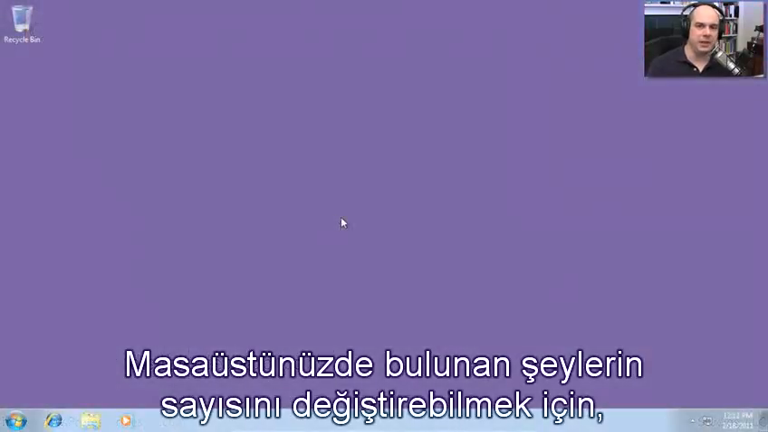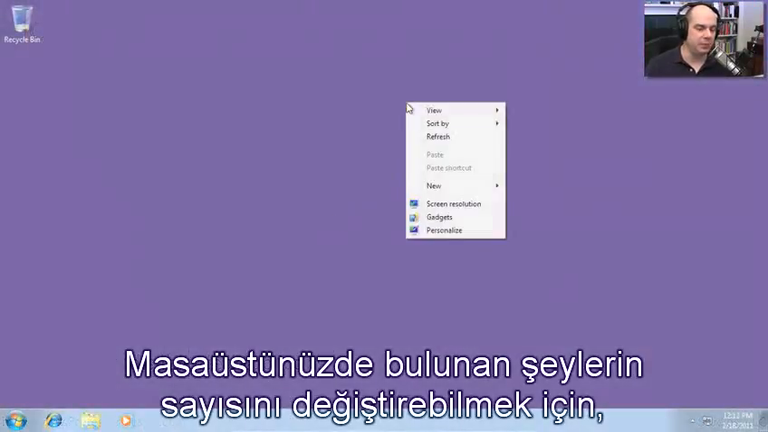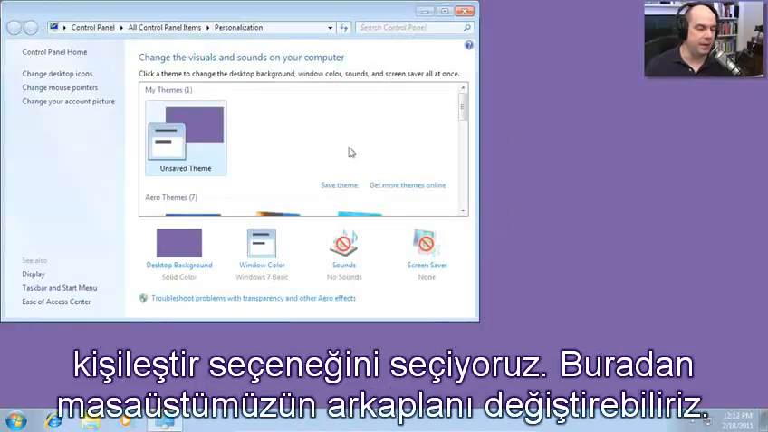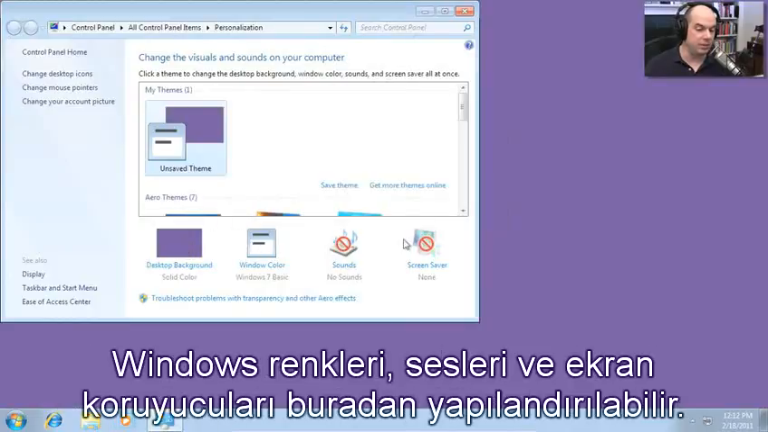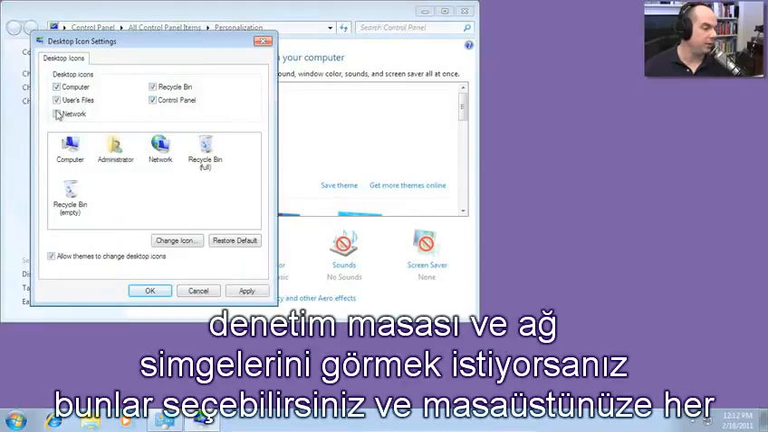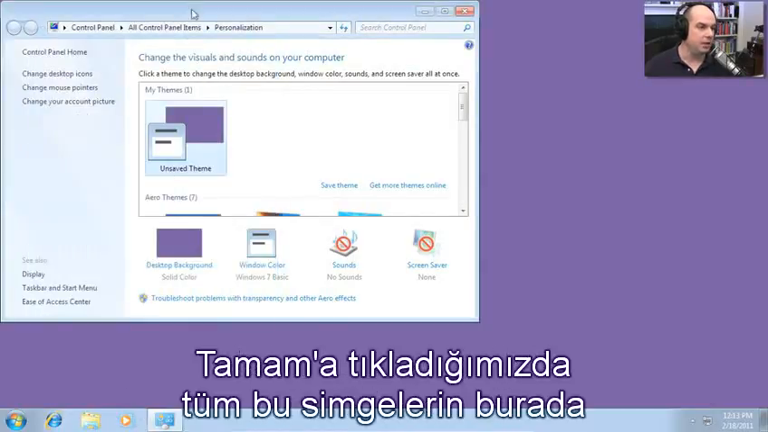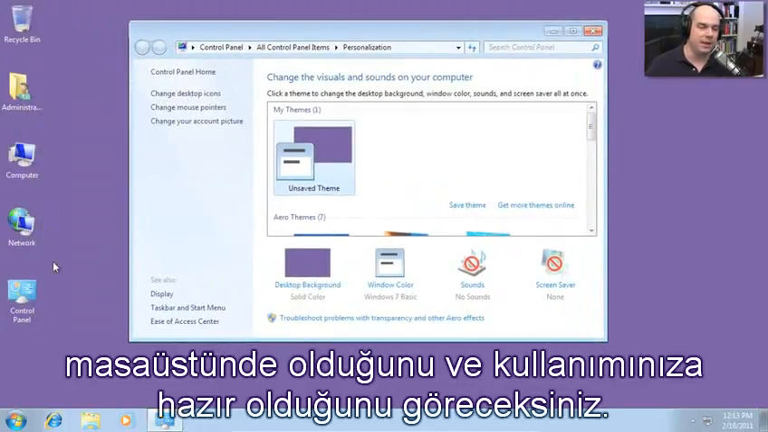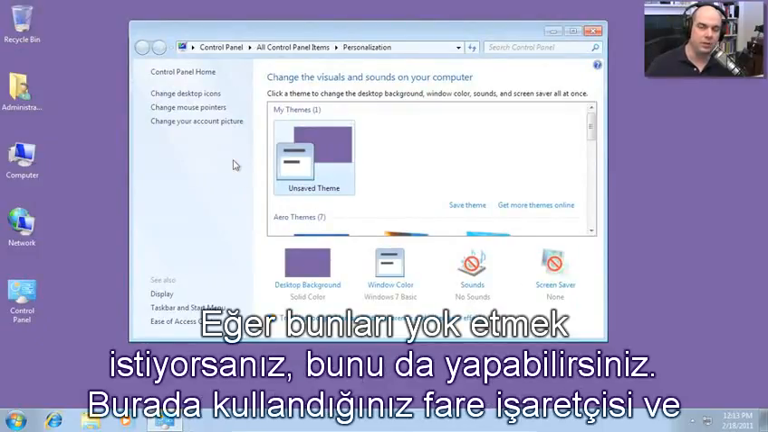To be able to change a number of the things on our desktop, we can simply right mouse click anywhere in our desktop and choose Personalize. And from here, we're able to change our desktop background, the Windows color, sounds, screensavers that might be configured here. You can also change desktop items. If you would like to see users' files and the computer and the control panel and the network option pop up every time you look at your desktop, you click OK, and now all of those icons will be right there on your desktop and available to you. If you want to get rid of them, you can do that as well.